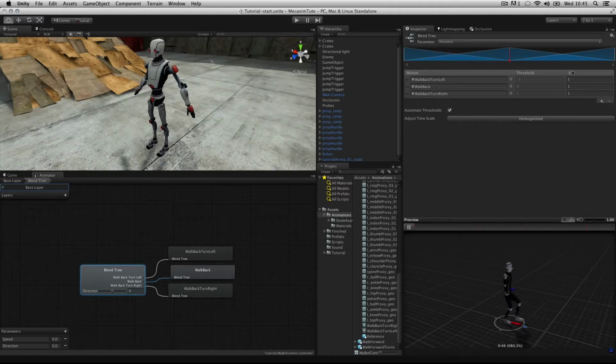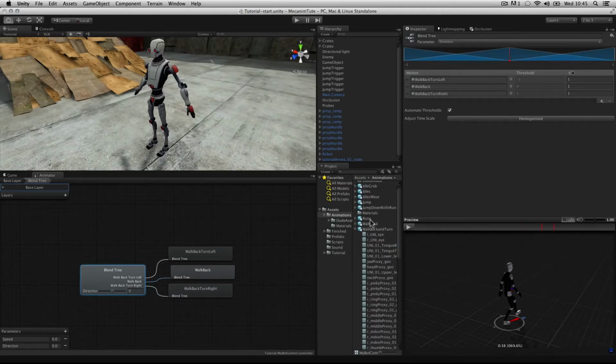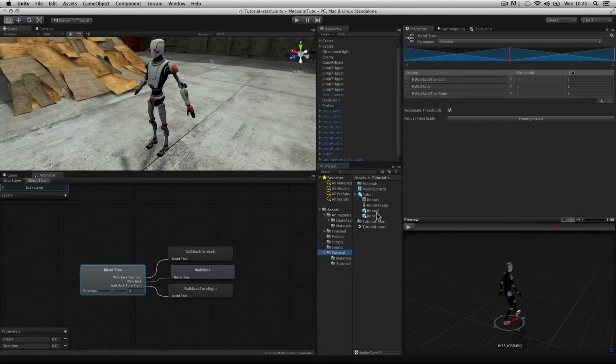And I can preview that blend tree by pressing the play button on the preview window and by dragging the direction slider to see how it behaves. It should be noted that you can also drag in any character with an avatar into the preview window in order to use that as your previewing character. So for example, I can go into my tutorial folder and drag and drop my robot in and use him as my preview.